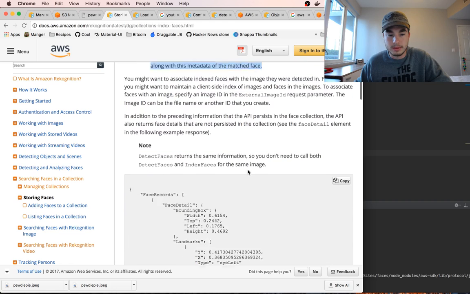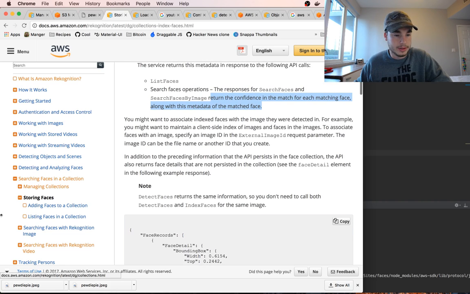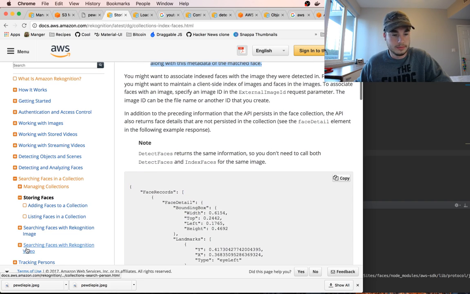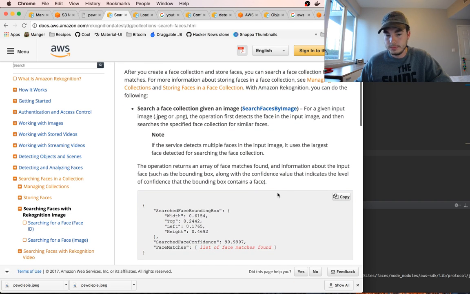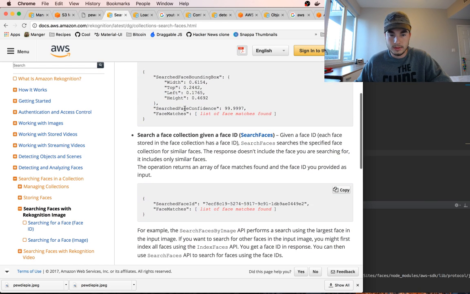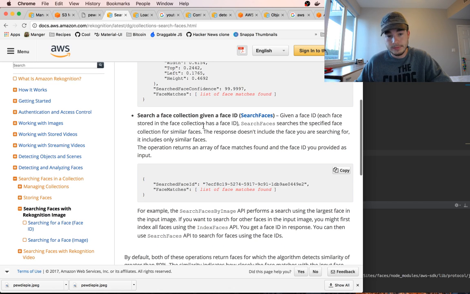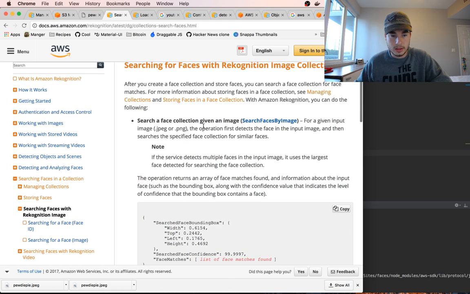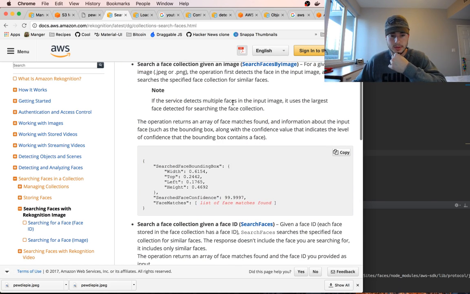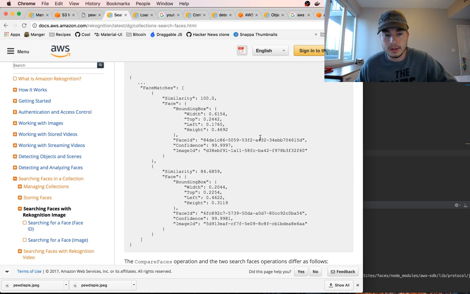and the search faces operation. And we are going to use the search faces operation. And the docs for that are here. Okay, so after you create a face collection and store faces, you can search a face collection for face matches, given a face ID, or search faces with a given image, which is what we're going to do probably. So someone would upload an image, and we would then use that image to search for faces.